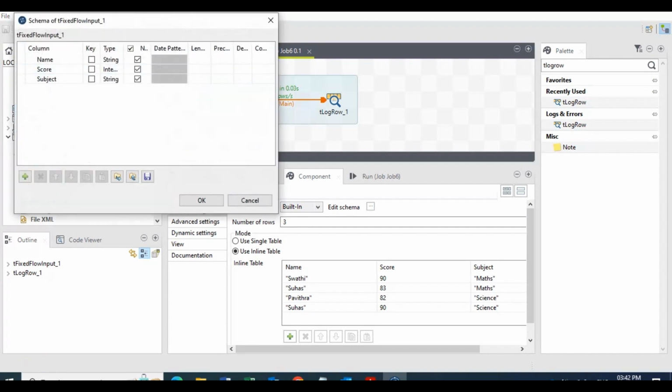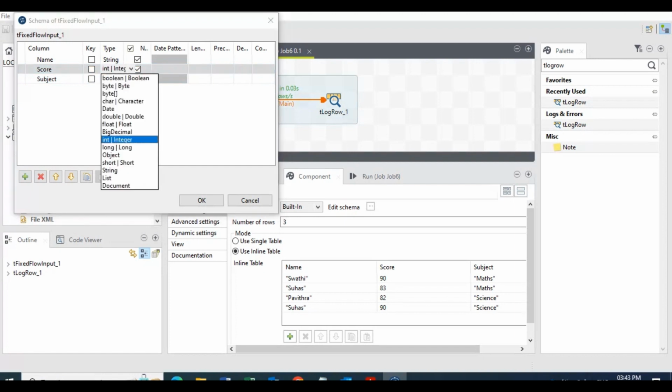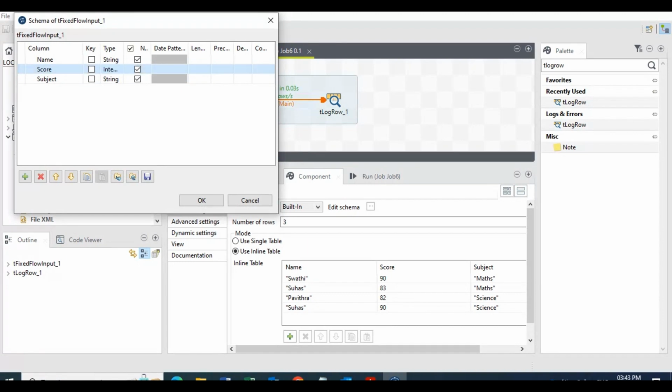Here I have already entered three columns, or I can say attributes. If you want more, you can click on the plus symbol here and add a new column. I'm not going to do that. I have already defined my column names, and name is string. Score, which was string by default, I have made integer by clicking here. You get a drop down, so select whichever data type you want. And subject is once again going to be string. So this is how I have defined my schema with three attributes.